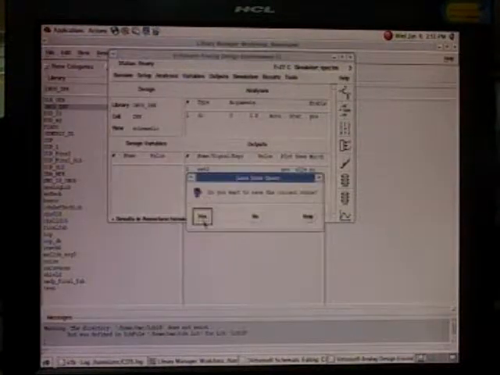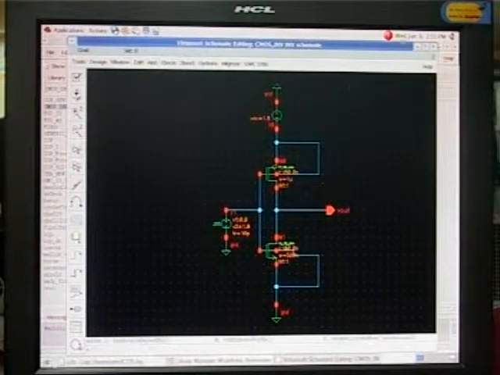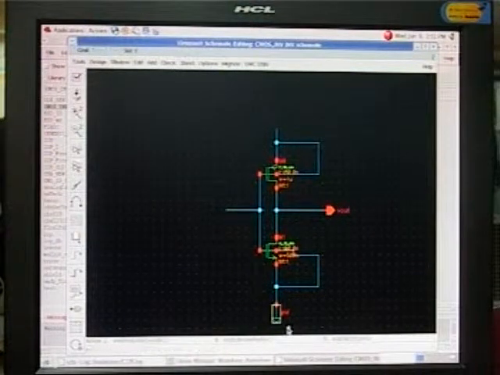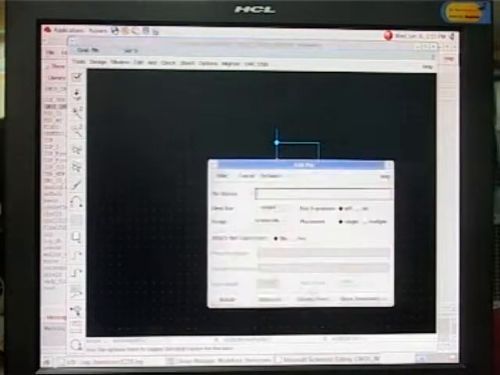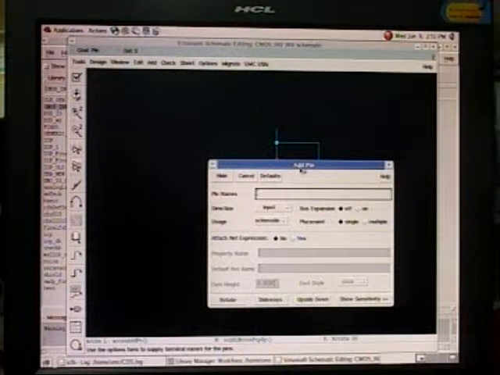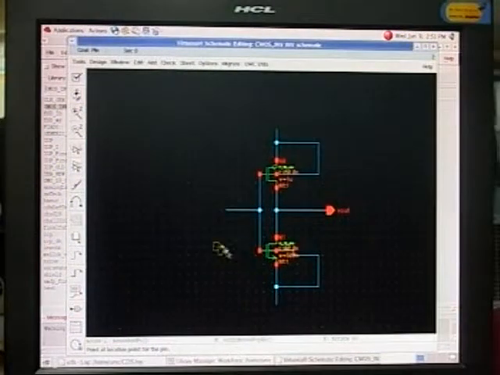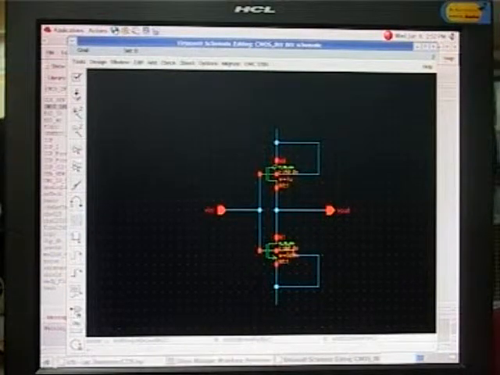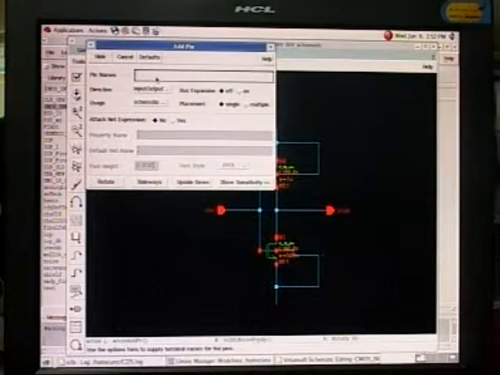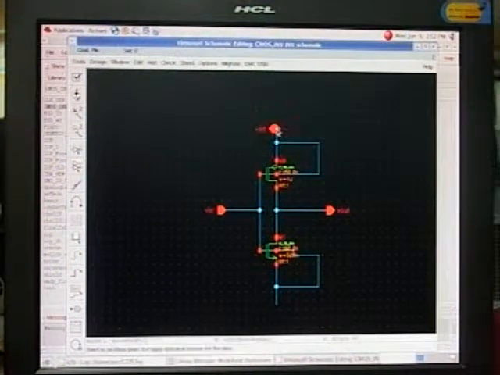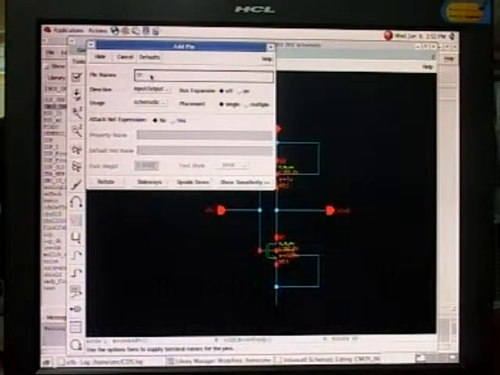Now let's convert this CMOS inverter to a symbol. For that, we have to remove the DC voltage and ground sources, and we have to connect those points to some pins. Let's say I'm going to add an input pin, so I'm selecting the direction as input and naming it Vin. Similarly, for VDD, the direction I'm keeping as inout, and the ground pin as GND.